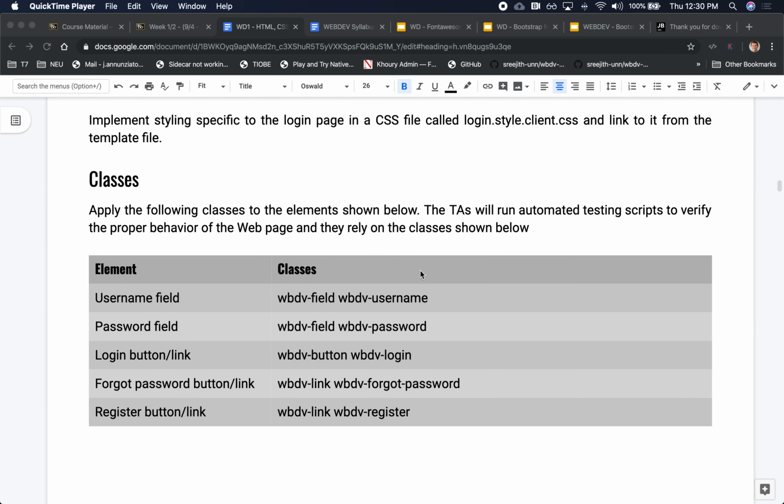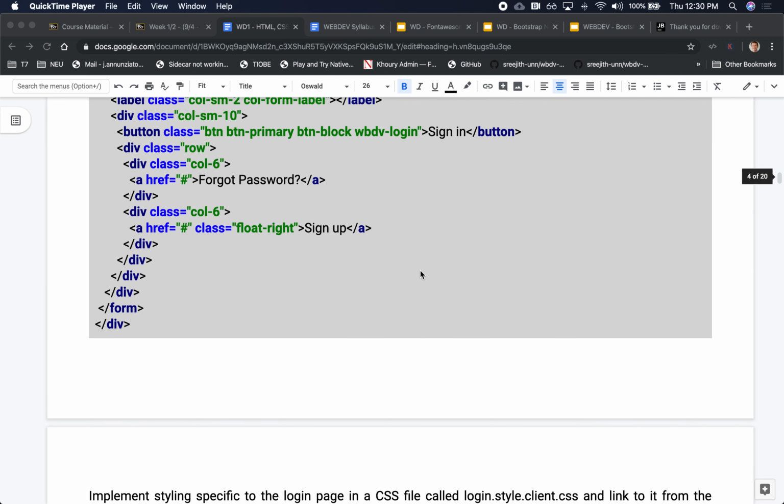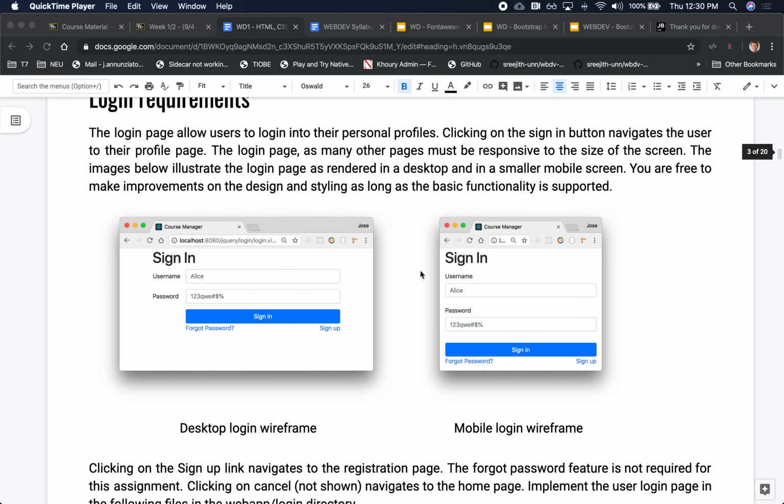Classes. Also, we're going to try and automate a lot of the grading, right? So to automate it, we're going to ask you to apply certain classes on each one of these fields. Okay, the username input field, the password input field, the button, these labels. We're going to create automated scripts that are going to visit your server, right? And they're going to check to see, are the input fields there? If I click on the button, does it actually navigate, right? So we're going to automate that.